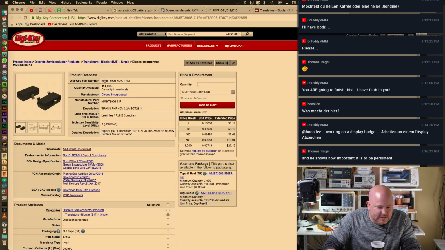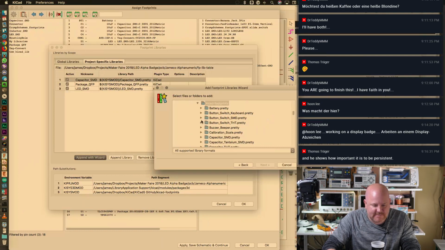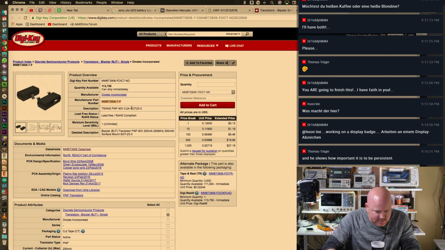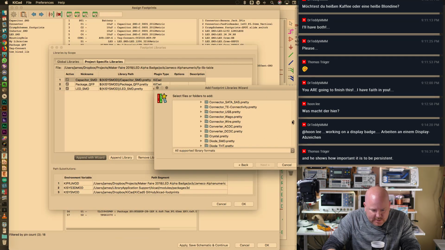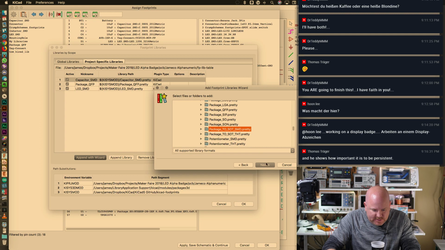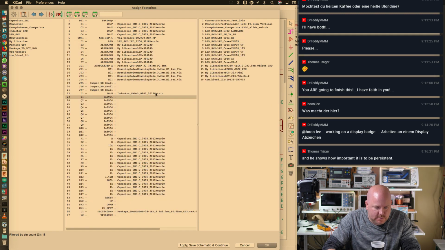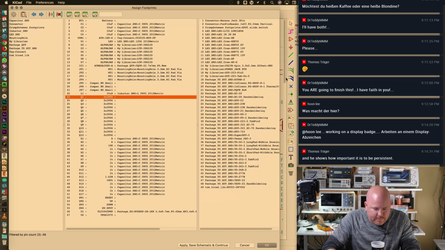Okay. So we're going to go with this part number, and okay, what's the package? Is it SOT-23? SOT-23-3. So, transistor package, SOT SMD, SOT-23-3.